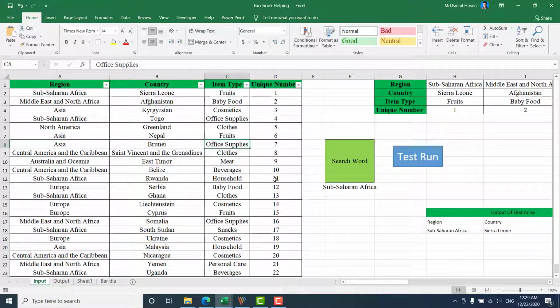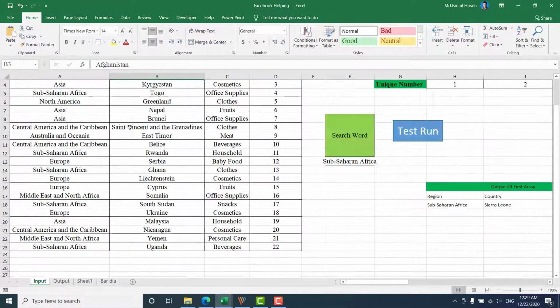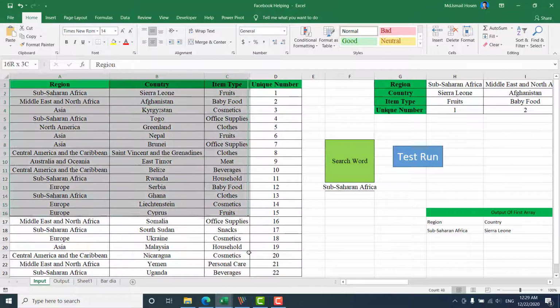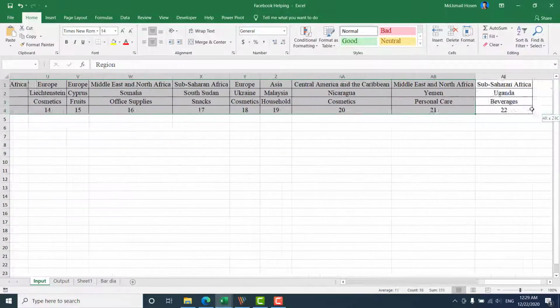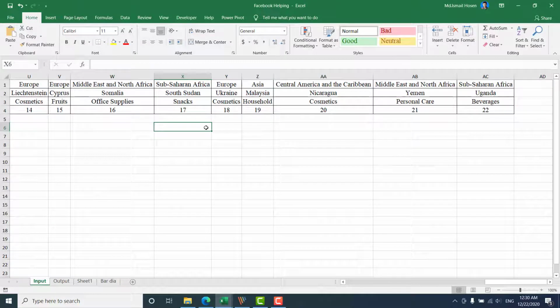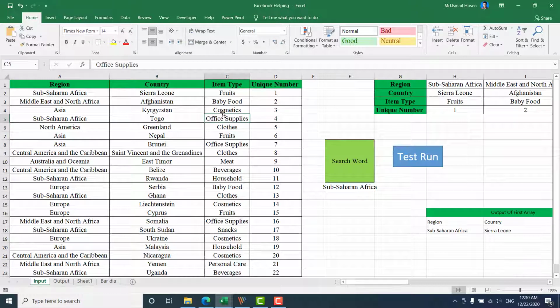So today I'm going to show you interesting things. Here is some data. This is the range where we have some data, and I just copy it, transpose, and paste it in here. So today's topic is the non-contiguous range.